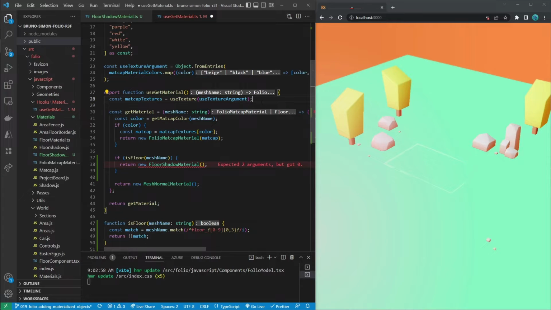And we also cannot get access to it in the root of our hook because we don't know which floor shadow we want to get yet, because that depends on the mesh, so we only know that inside of this function. Because for example the floor shadow from this section is different than the floor shadow from a different section.